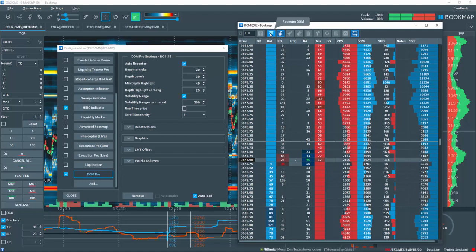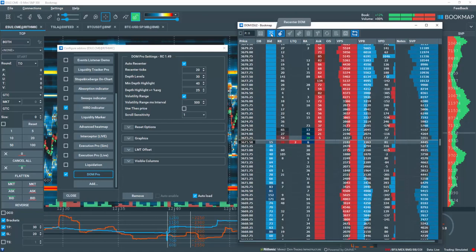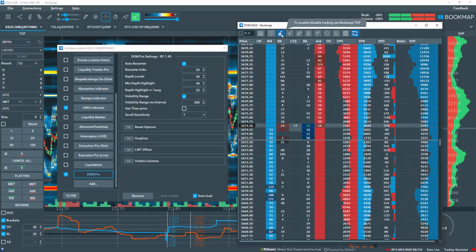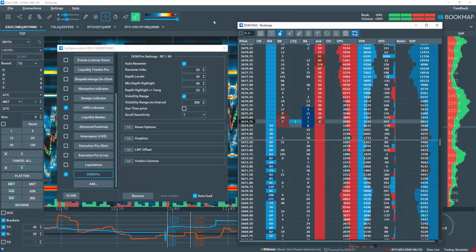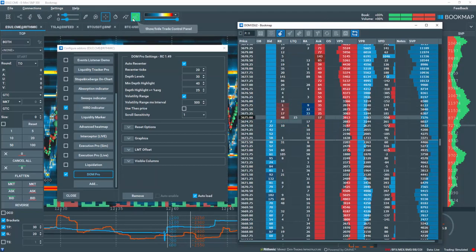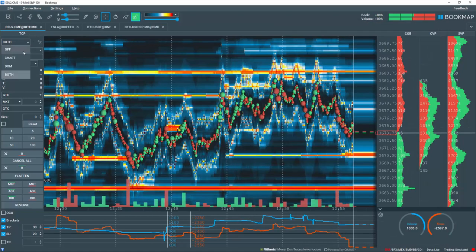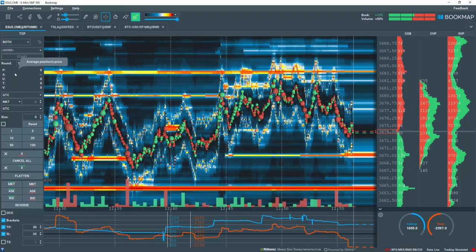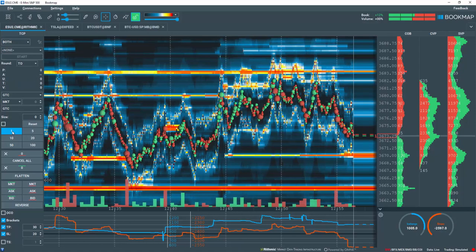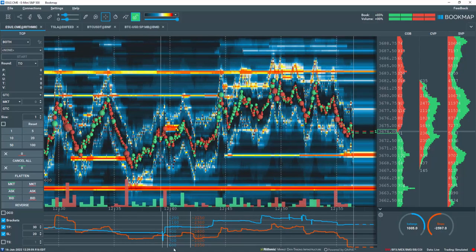This button immediately recenters the DOM manually. Here, the button with the padlock is not an active button, but instead it displays the status of the Bookmap Trade Control Panel activation mode. Therefore, you must first select the active Bookmap Trade Control Panel, select DOM or both heat map and DOM, and then enter the order size to properly set orders in the DOM Pro.